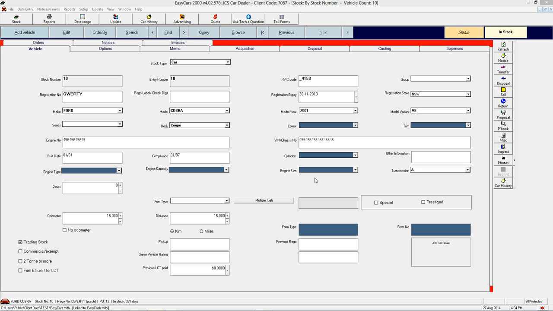This will show you how to add an expense into EasyCars using the UltraLite version. First, you need to open EasyCars.